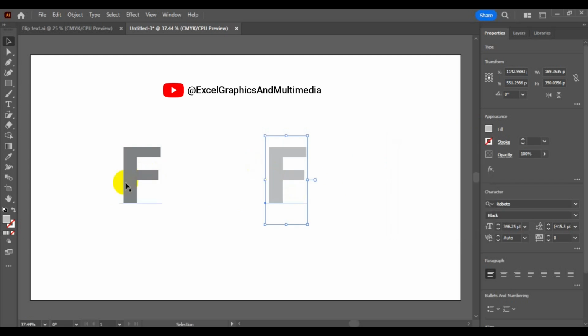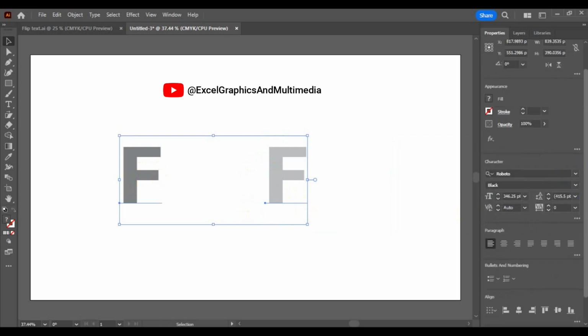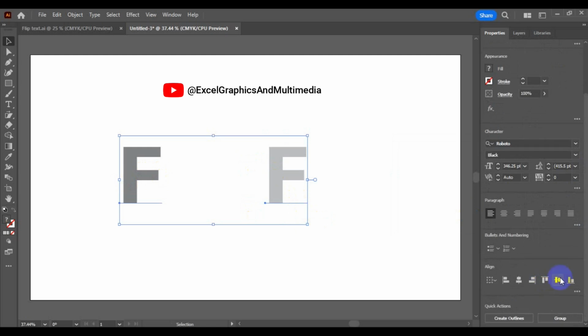Now, the next thing you need to do is to press the Shift key and select the second letter. Having selected the two letters, it becomes more active. So you can come down below right here and make sure you align it properly. Right here, you align to vertical center.